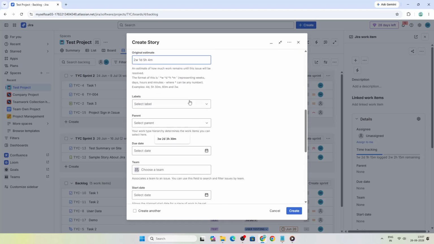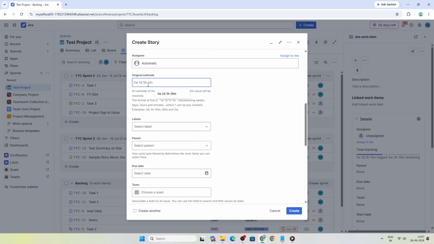Jira accepts time in several formats. Use W for weeks, D for days, H for hours, and M for minutes. After entering the estimate, click Create.